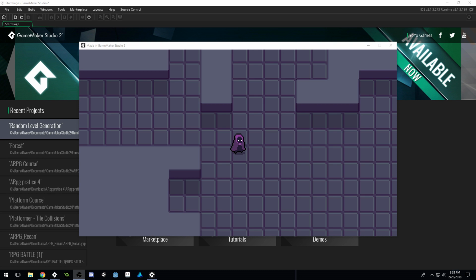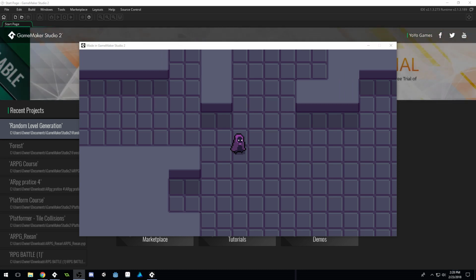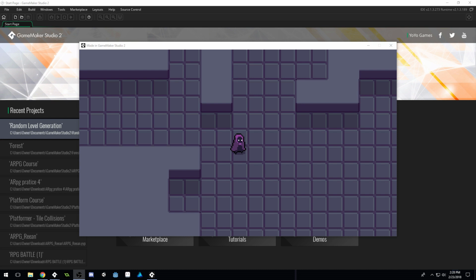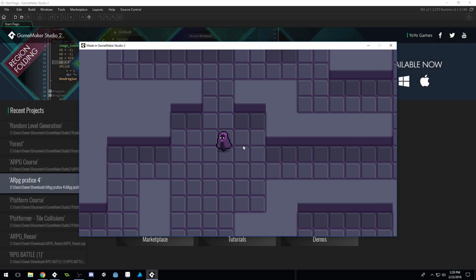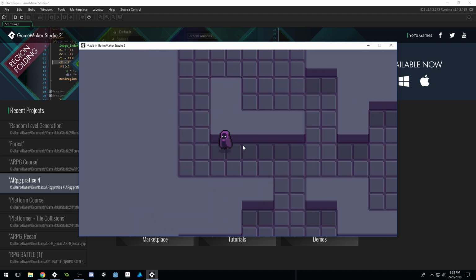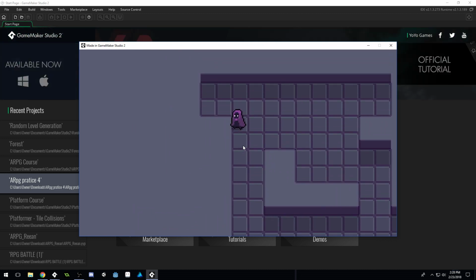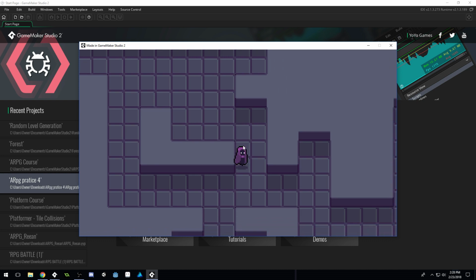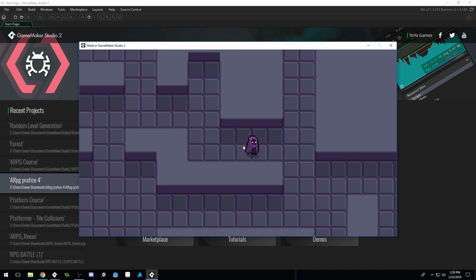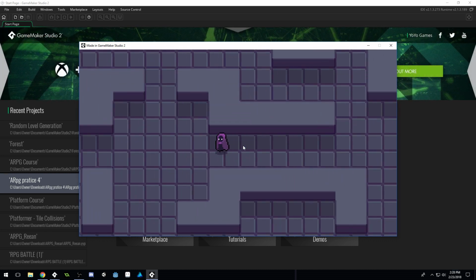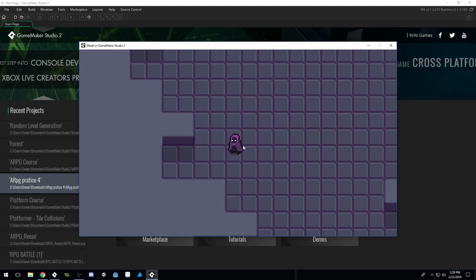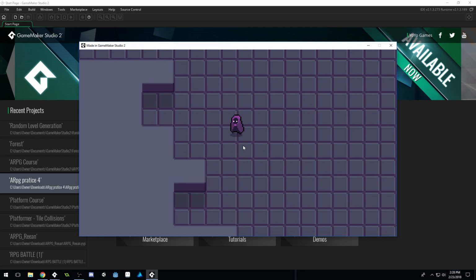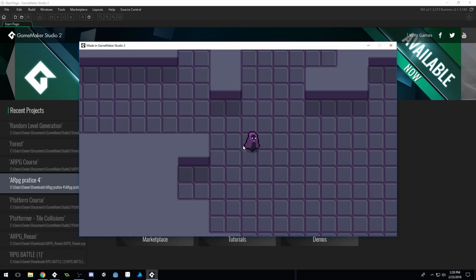In this tutorial, I'm going to be showing you guys how to create a random level generation project with a character that can move around and collide with these walls. And these walls are made up of just kind of a grid system and tiles, so they're not actually objects, but you can still collide with them in your project. So this is what we're going to be making.